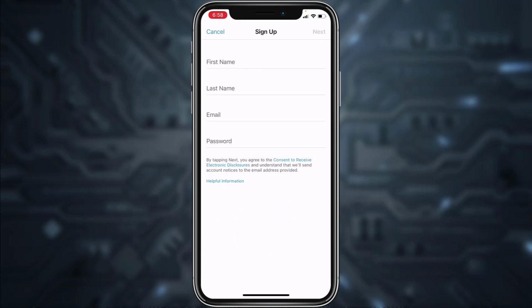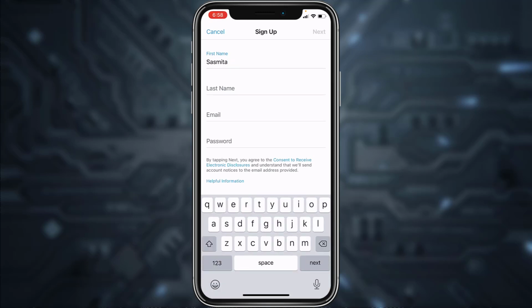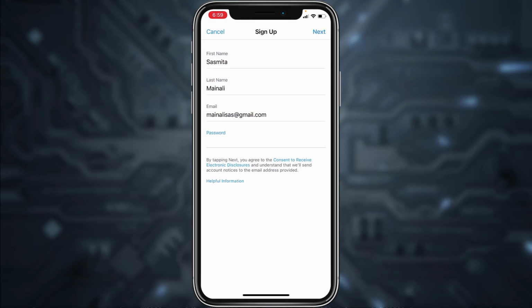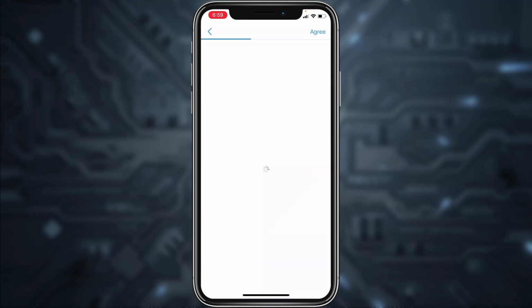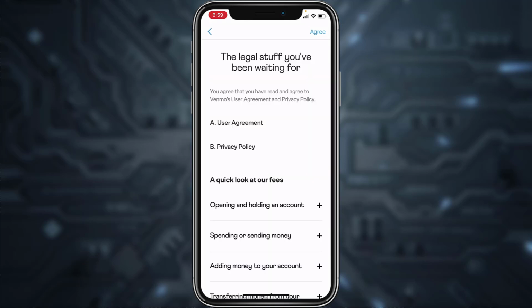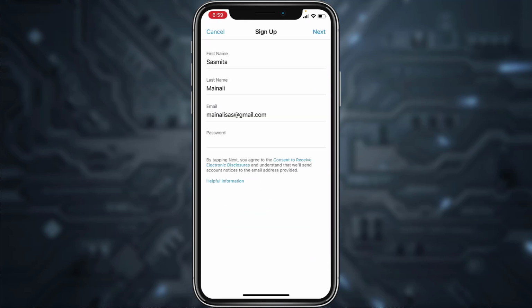Now enter your first name, last name, email address and a password for your account. Now once you've entered all of the details, tap next. And then tap on the agree option in the top right corner of the screen.